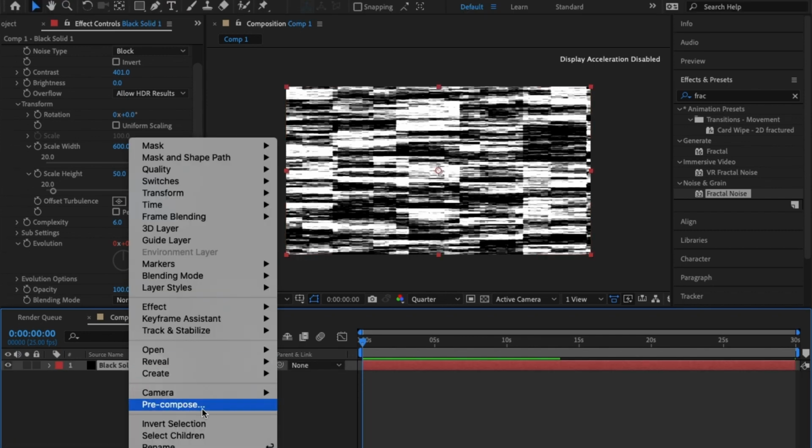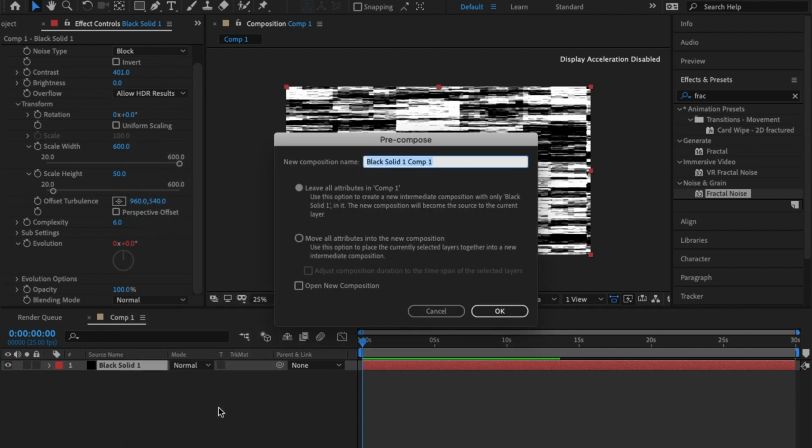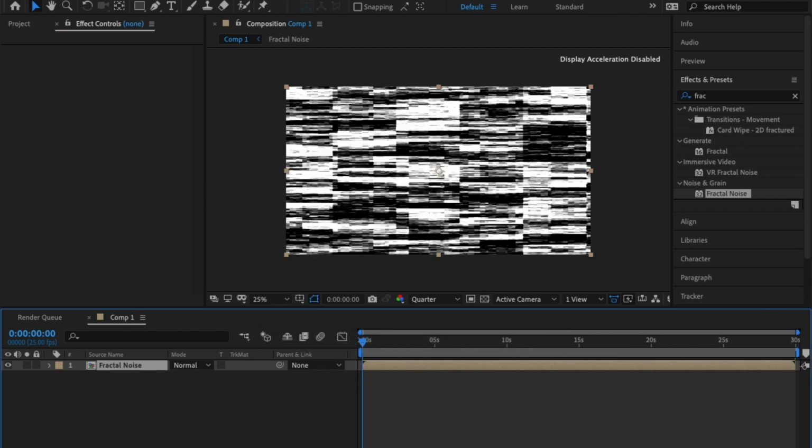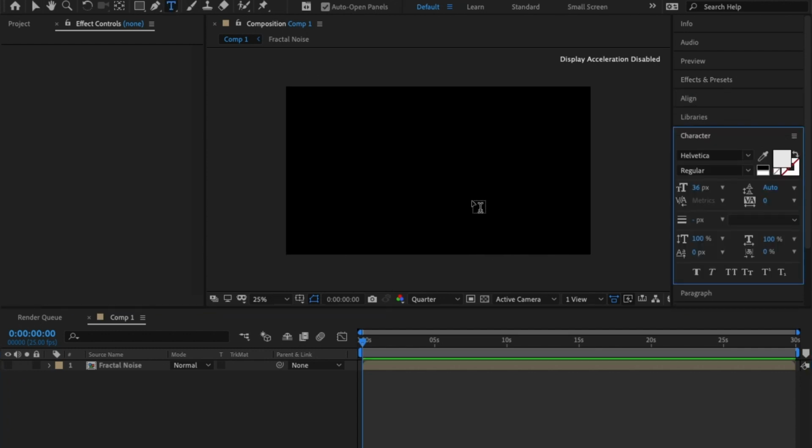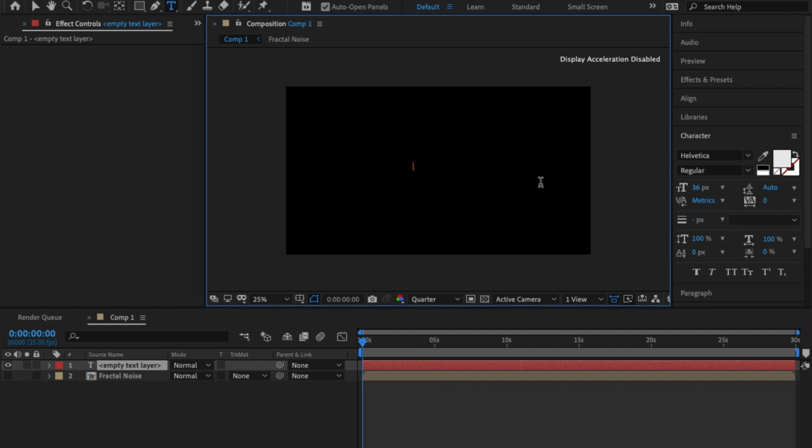So we need to pre-comp this. Right click and pre-comp. I'm going to name it Fractal Noise, so I know what I'm referring to. Brill. Then I'm going to turn this off for now. Click on the text tool and type in whatever text you want to glitch. So I'm going to type my channel name in. So Cardiff, and make this a little bigger so you can actually see.